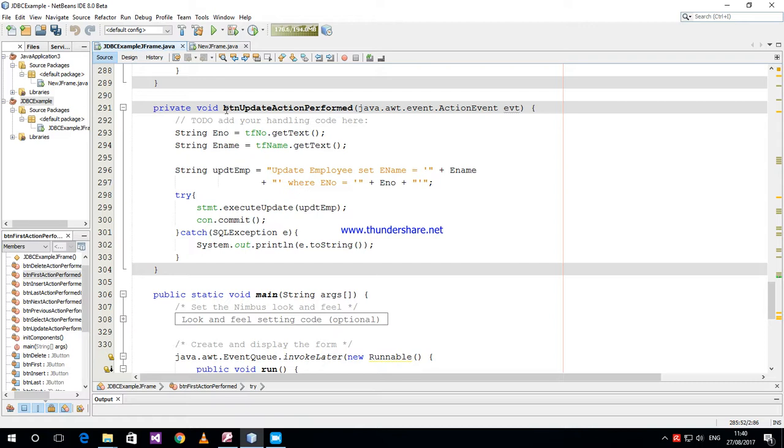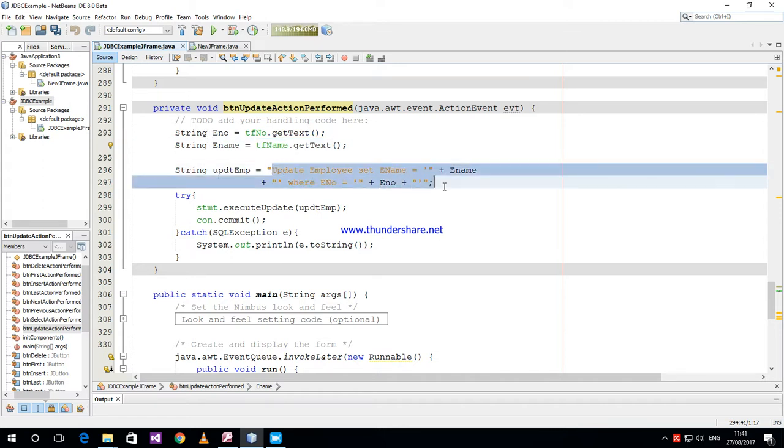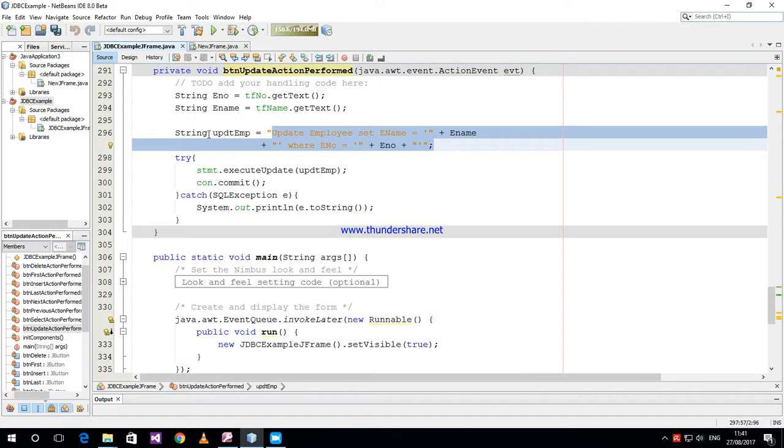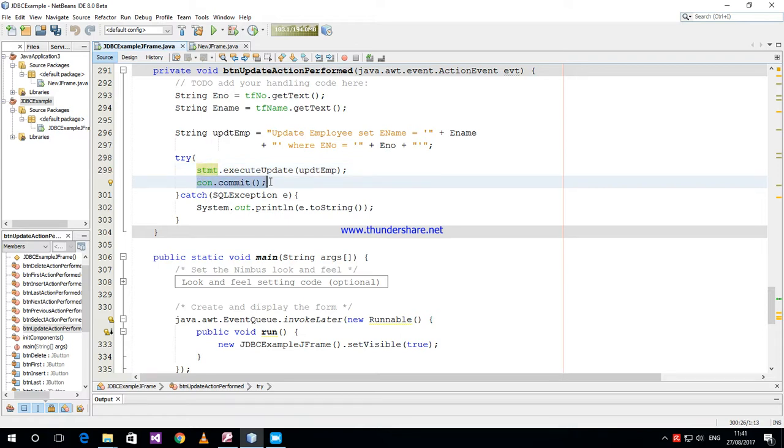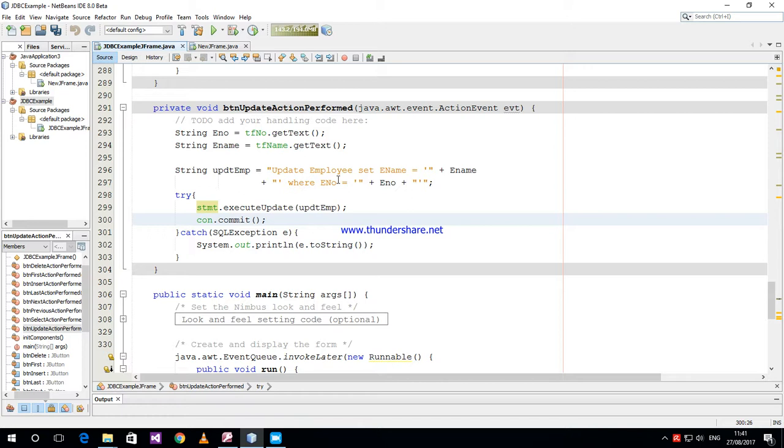If you need to update a particular record, there is one button called the update button. You pass the employee number and then the employee name, stored in the variables enumber and ename, create one update statement, and pass that update query to the executeUpdate method of the statement. Then the record is updated, and if you want to commit, call connection dot commit. So this is the code for each and every button.